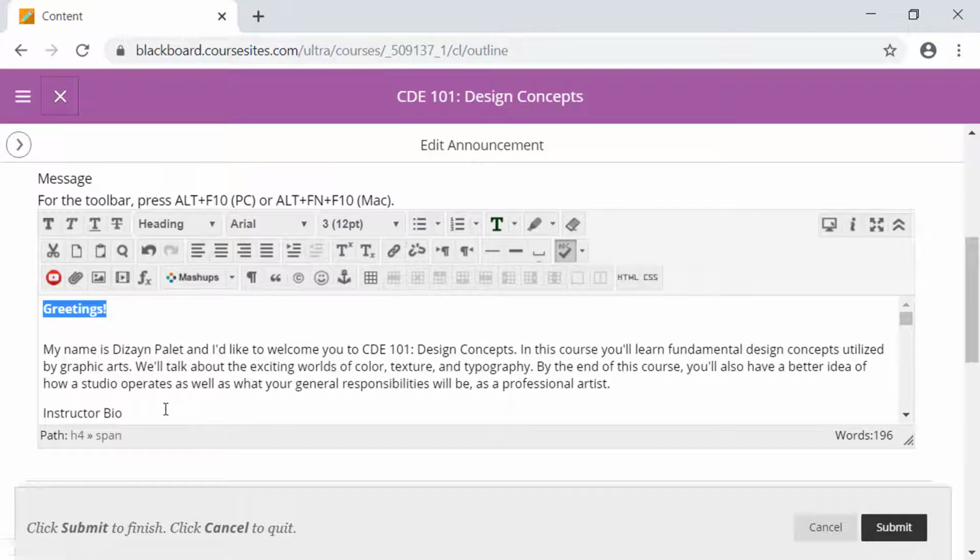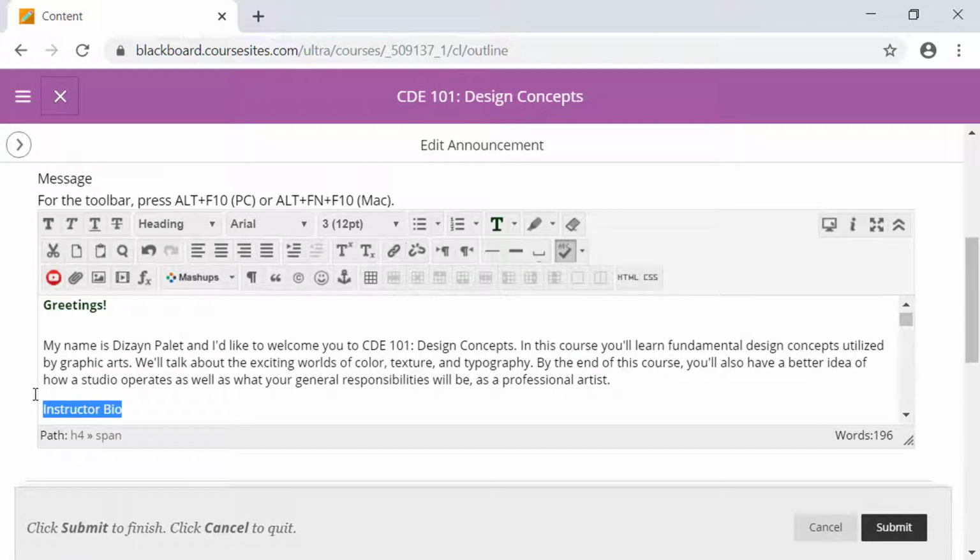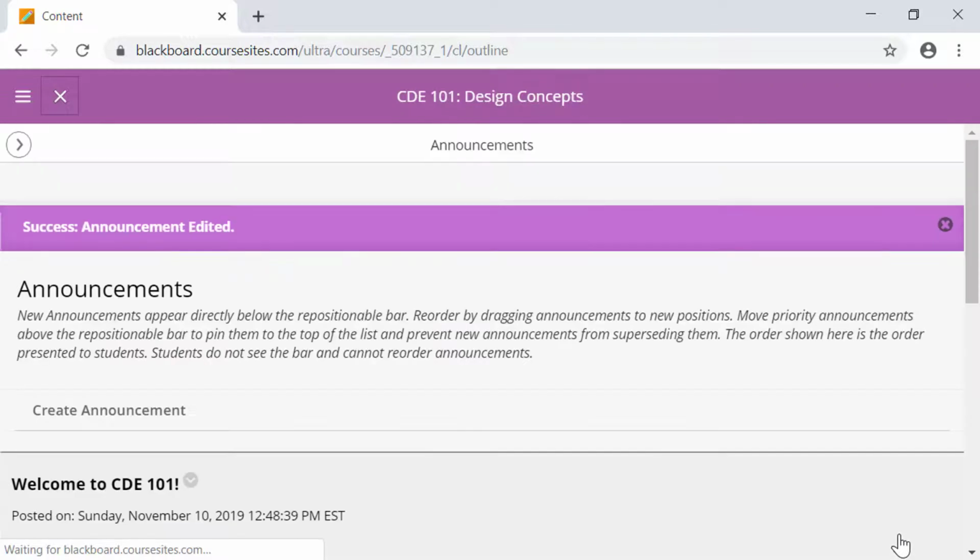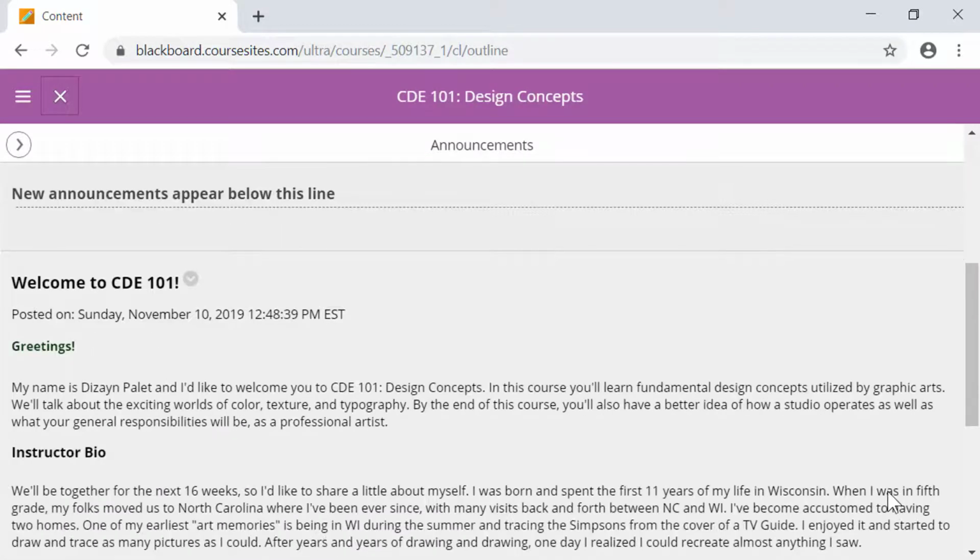Next, I'll highlight the subheading. To nest it under the first heading, I'll select Subheading 1. Okay, we're all set. I'll just click Submit to save my changes. Using heading styles helps organize the structure of your content and makes your document easily navigated by everyone.